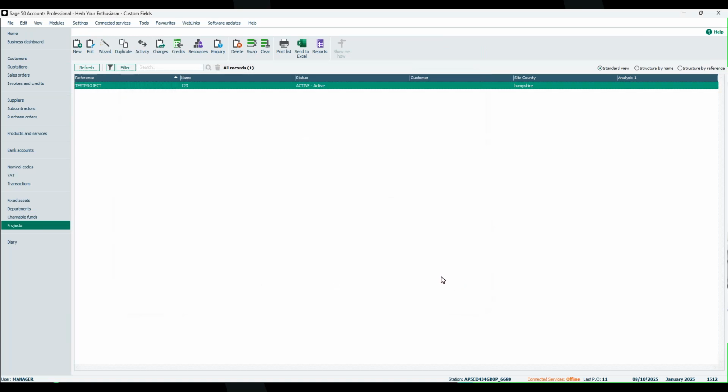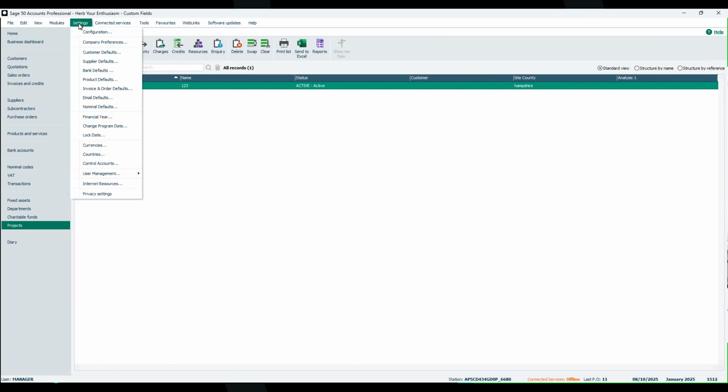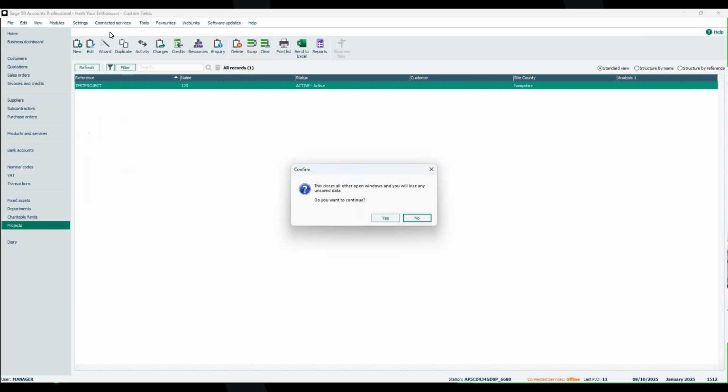So if I close out of those windows, now we know where they are in the actual modules themselves. If you click on settings at the very top, and then we're going to go to configuration, which is just the first option. And it brings up a message just to say that it's going to close all open windows and you'll lose any unsaved data. So just if you're in the middle of creating an invoice or something like that, it would just close that window on there. So yes, I want to continue.